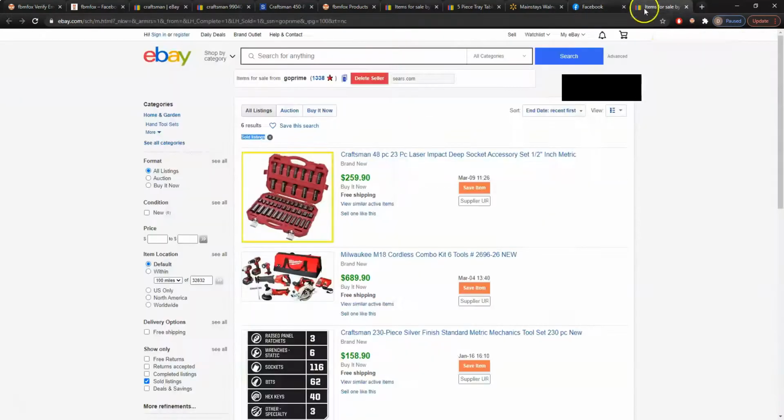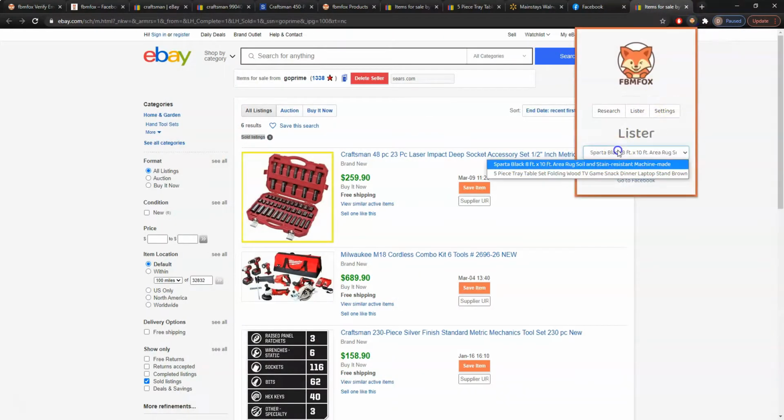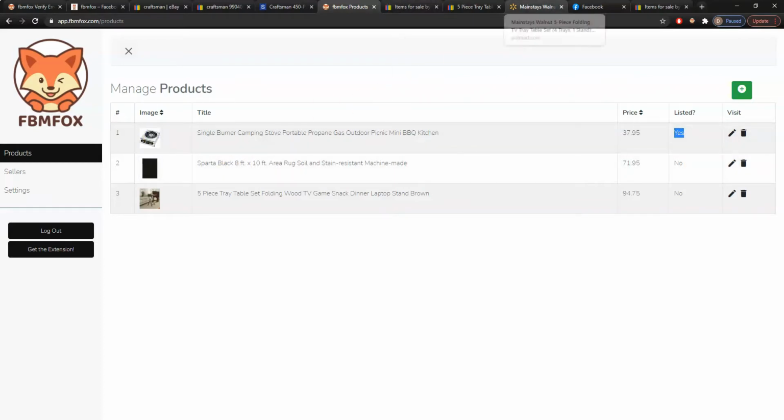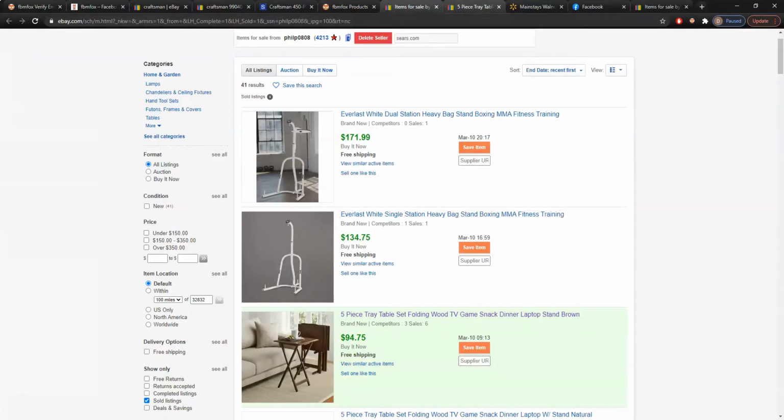And once it's published, you will see that from your extension it disappears. And you will see that in the backend, it says that it is listed. And once it's listed, the product is being tracked. So if the product goes in and out of stock for some reason, or the price changes, it will send you an email right to your email account that you used to sign up for fbmfox, right?